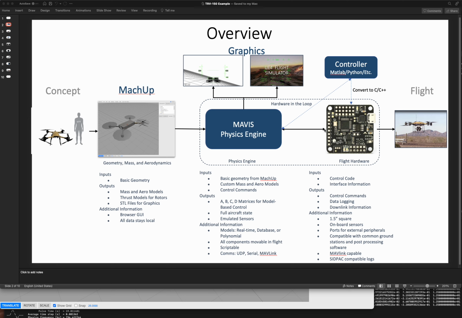Okay, so this is the framework that we've developed, and I'm just going to walk through rapidly with this example here. This is the TRV 150 vehicle. We have not flown this in our lab. This is just an example of a vehicle, and I'm just going to walk through the process of how you do this. And I'm actually not going to talk about hardware in the loop today.